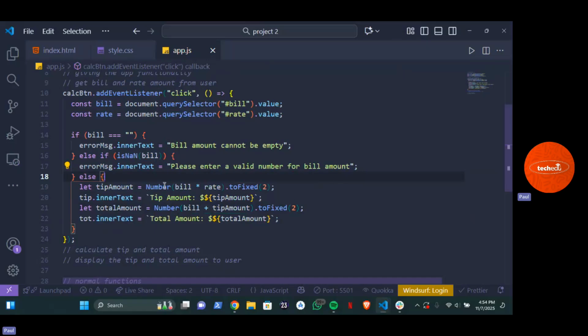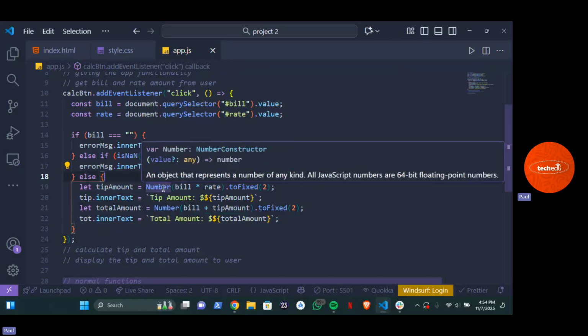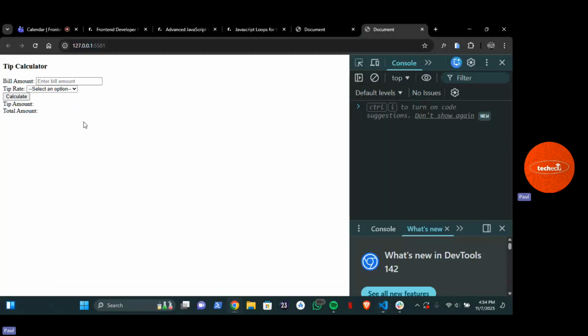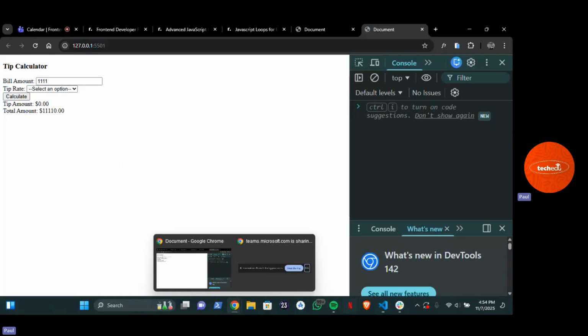Yes, because it's just like you're multiplying something. You're saying everything here is a number. Now let us try it out. Now I'm going to refresh it, and I'm going to write 111. Calculate. Can you see that it's working? 1110 is adding 0 for me.